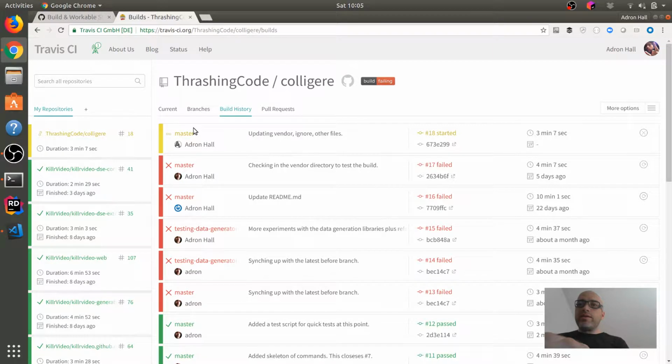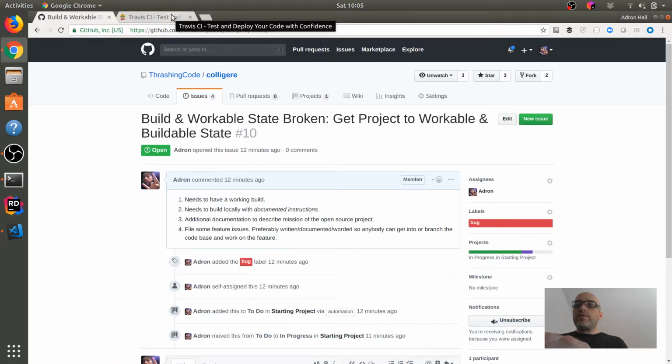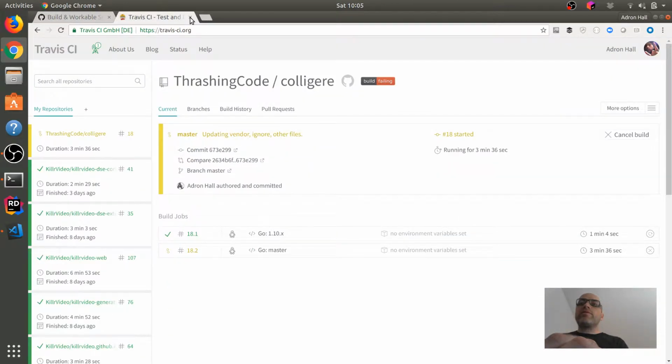So then 18.2 is what? What is 18.2? Updating gimme output, something. I don't actually know what this part is for. I digress. Back over here. So we need to build locally with documented instructions. So we need to add instructions.